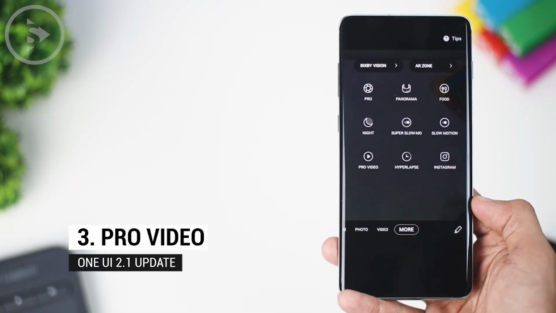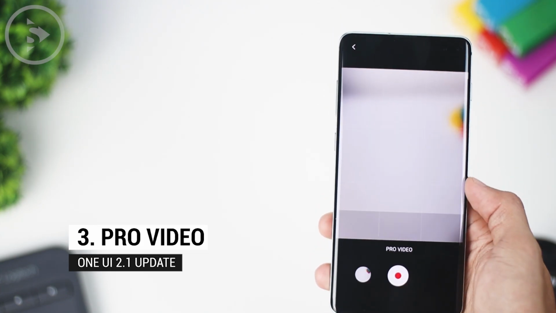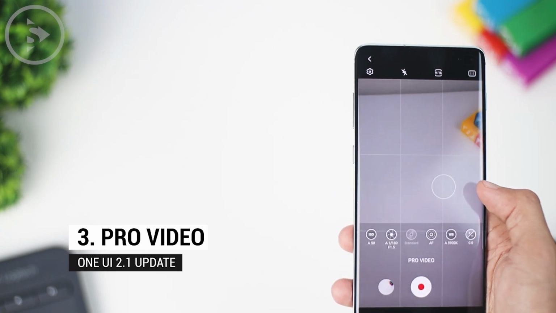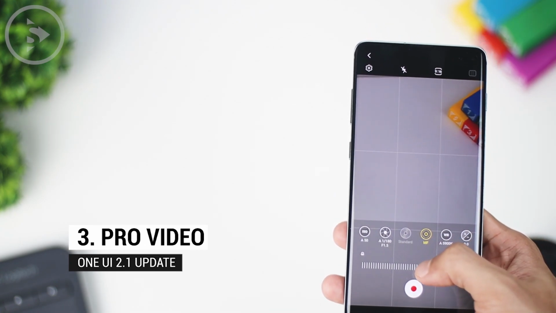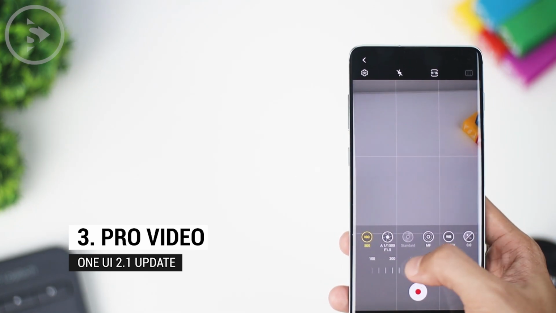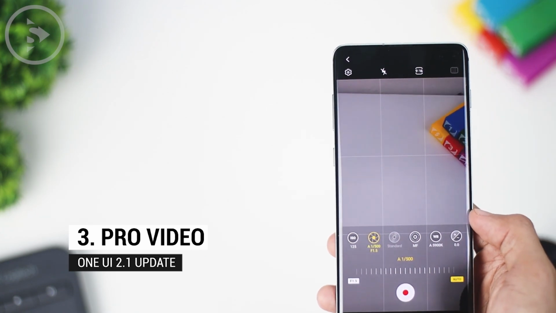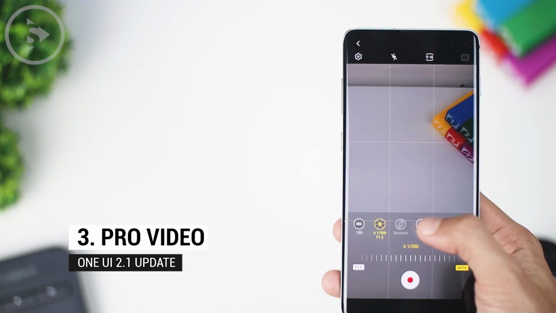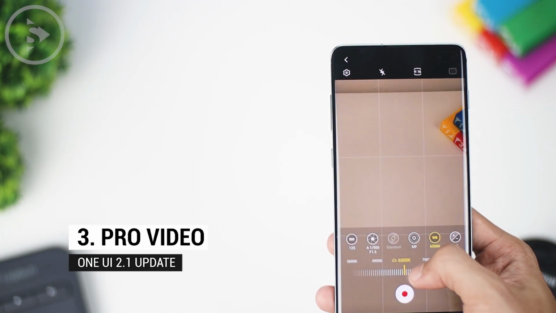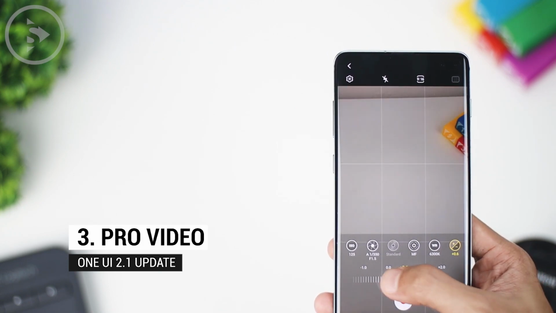Next, there is a Pro Video feature. This feature wasn't available on the previous OneUI 2.0 version. And now it comes available on OneUI 2.1 update. This feature is quite useful for video recording so that you can manually set setting on the camera. Here you can change the ISO, aperture, shutter speed, and autofocus or manual focus. Here you can also adjust the white balance according to the mood of the video that you want to shoot. You can also set the warmer or cooler color tone.